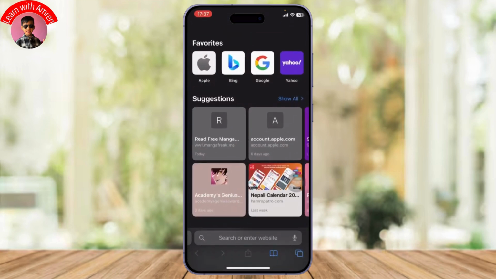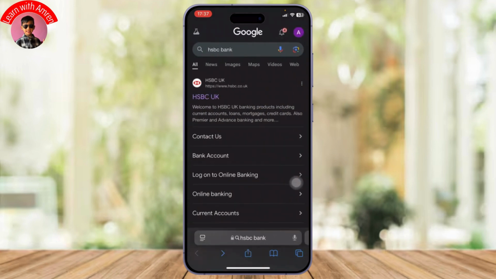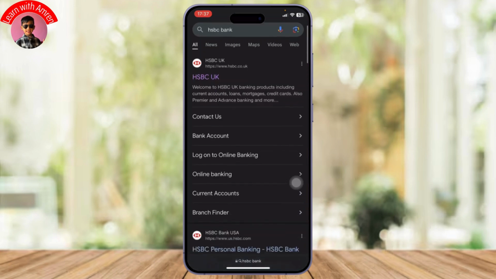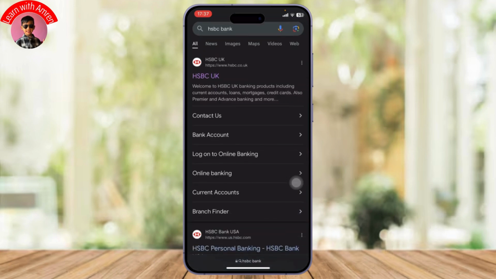First, open up any web browser. I will be using Safari. You can use whichever you want. And after you do that, search for HSBC Bank. After you search for it, this will open up right here. You will see the hsbc.co.uk right there.